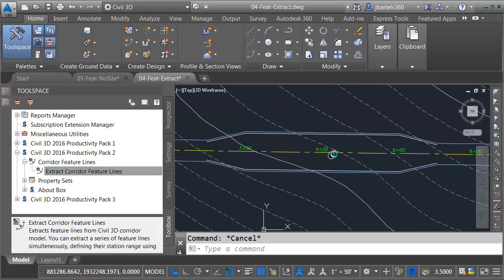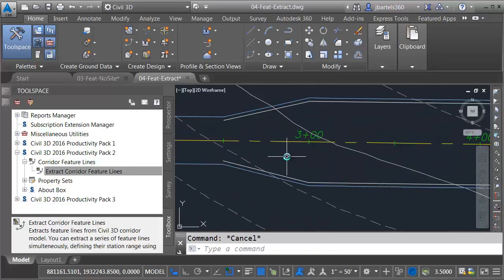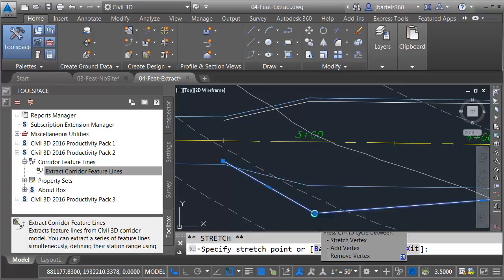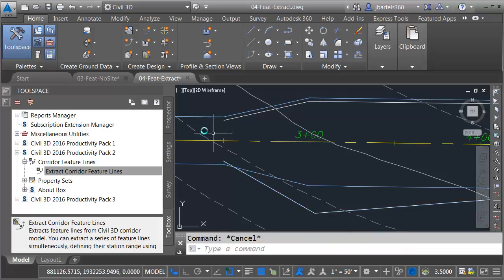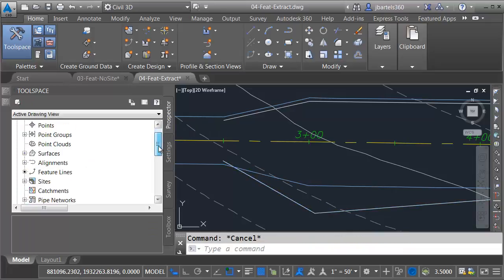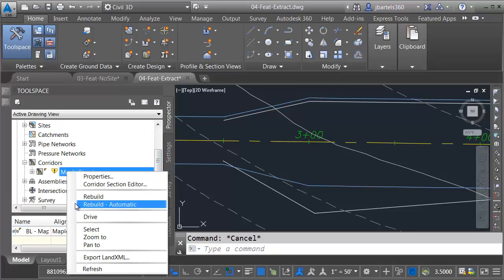Let me zoom out. I'll pan the drawing over for a second. Let's test the dynamic aspect of these feature lines. I'm going to choose my target. I'll click the grip and I'll pull this out. I'll press escape when finished. I will then go to the Prospector tab and we'll rebuild the corridor. Here from the corridor group, I will right-click on my corridor and I'll choose Rebuild Automatic.